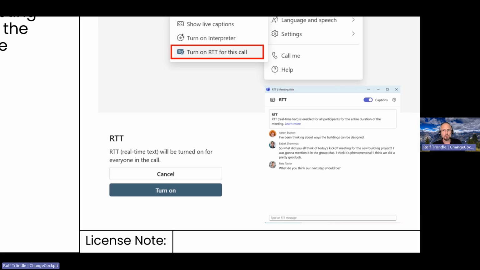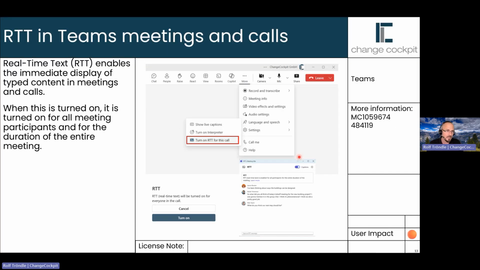The difference between the normal chat experience and RTT is that you see every letter typed by the other participants, instead of writing the whole sentence, pressing enter, and then seeing the whole sentence at once. Now you will see what is being typed in real time. That's why it's called real-time text.